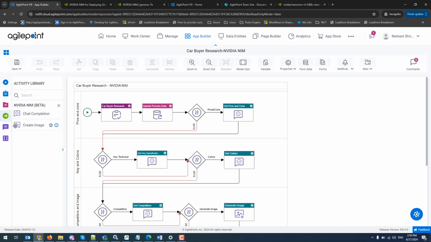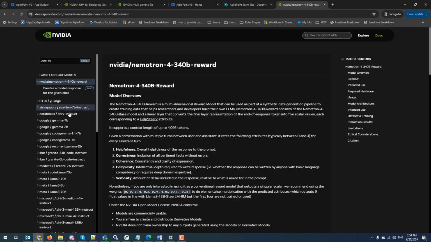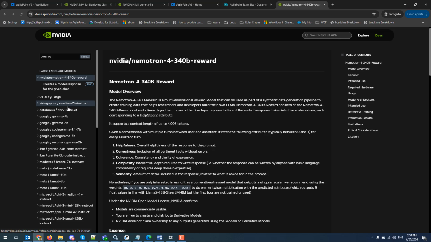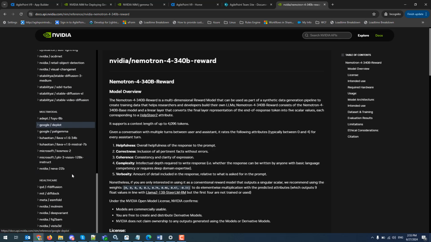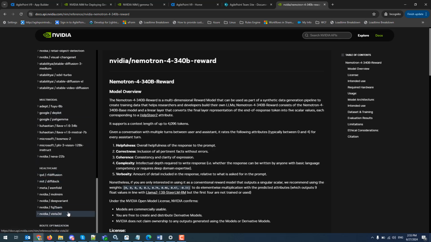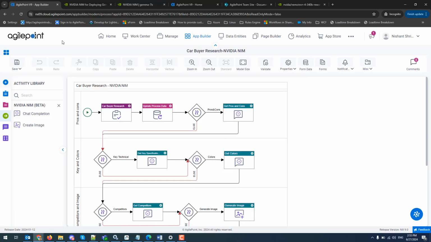What you'll see over here is there is a dedicated library for NVIDIA NIM now listed over here, which has two activities. Now, if you go to the NVIDIA NIM documentation, there are various actions you can take, mainly around chat completion. Some of them are around retrieval, visual models, multi-models, and industry-specific models as well. So we can keep adding more capabilities over here. At this point of time, I've added two activities, chat completion and creating an image.